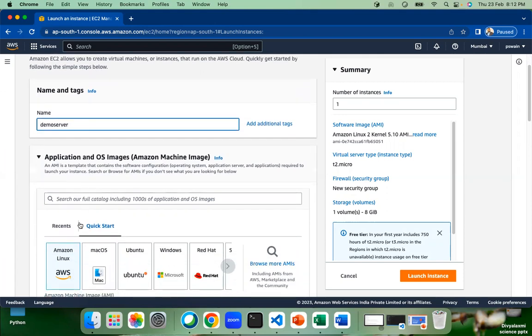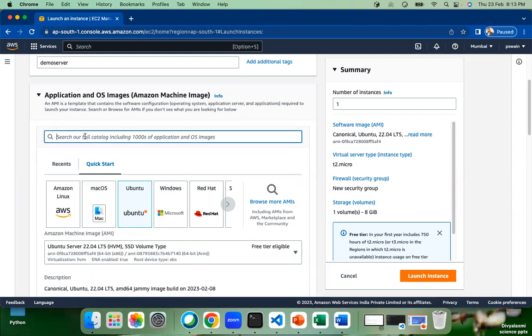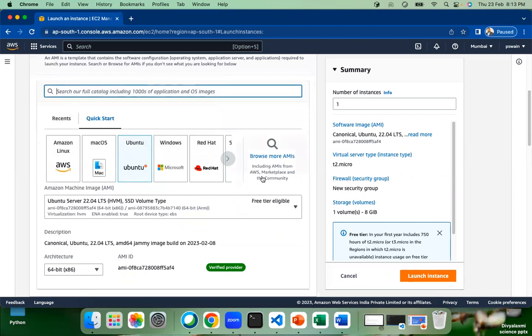Now, the image, how to select the image. In our last class, I had selected Amazon Linux, right? Now let me create one Ubuntu machine. For Ubuntu, you have to select the Ubuntu here. Or else, you can click on the search button here and type Ubuntu and it will display all these things. Before moving on, what is AMI?